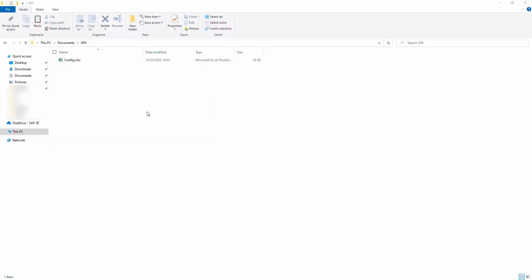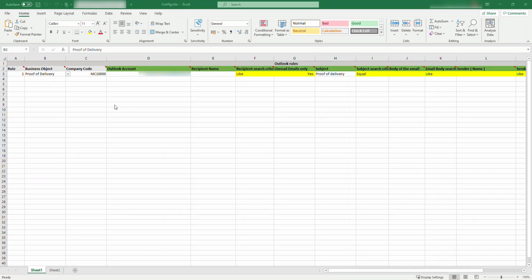Before starting the bot, you need to configure the bot and define the rules for the Outlook email filter. The configuration file can be found as a file attachment that comes with the bot project in the SAP Process Automation Store. The configuration file needs to be placed in a local folder referred to as the root folder. In the configuration file, you can define rules to filter emails in Outlook.